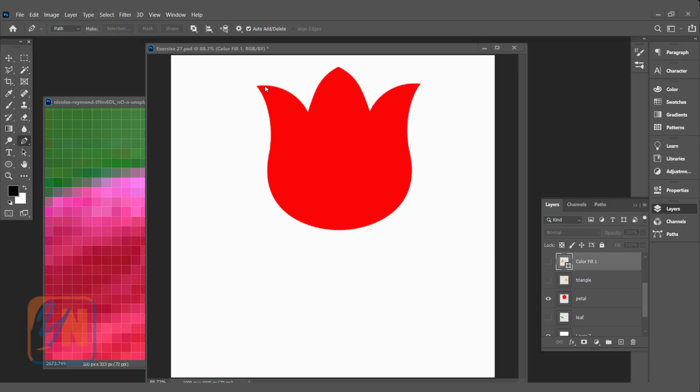This flower has sharp corners and smooth curves. This type of shape we can easily create using the pen tool. We can create half and then mirror it to the other side to get perfect symmetry. But for demonstration purposes, we are going to draw this.